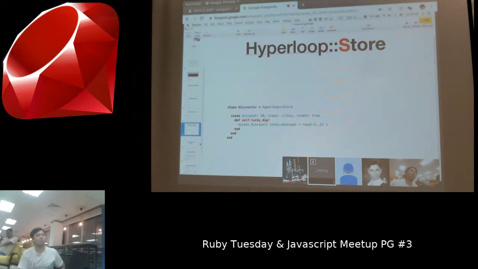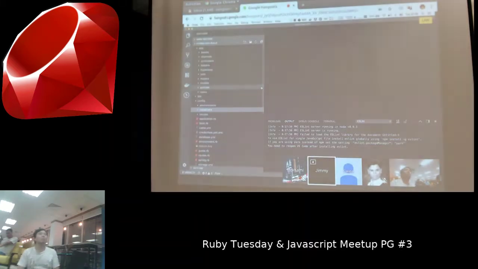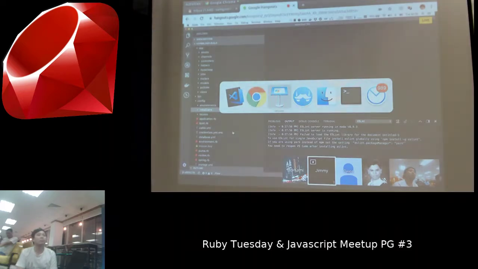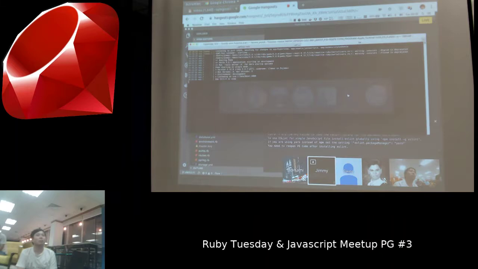Okay, so let's look at the demo that I have here. It's a Rails app that I have basically run a few things in. Let me show you what it is.